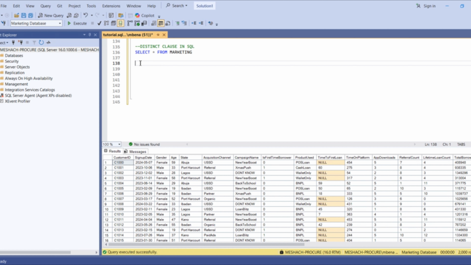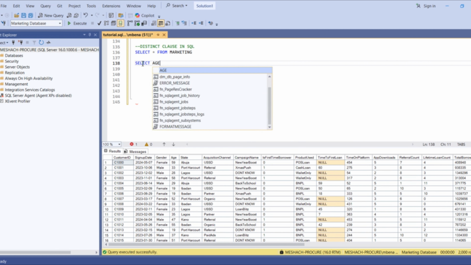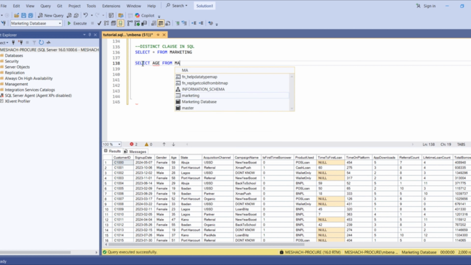So let's start from the basics. The easiest way to use a distinct clause, or the easiest way I've seen people use a distinct clause, is probably, like I said, in the first scenario. So let's say this particular column, I want to find the items that are in this particular column, or let's say this particular column state, or let's use gender. So let me say select gender. Select age, excuse me, select age from marketing. I think this will rather show you what I mean.